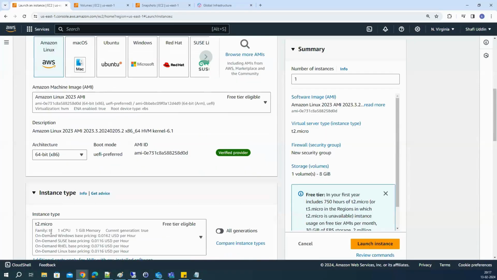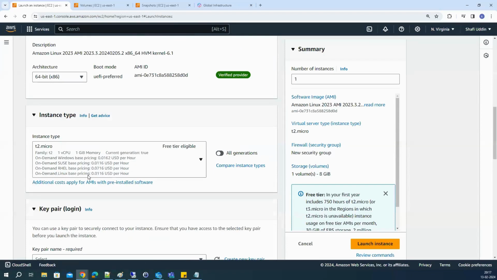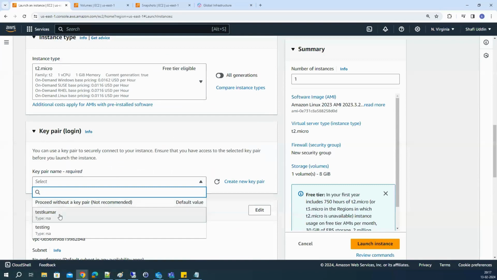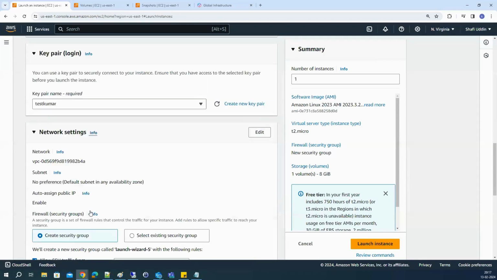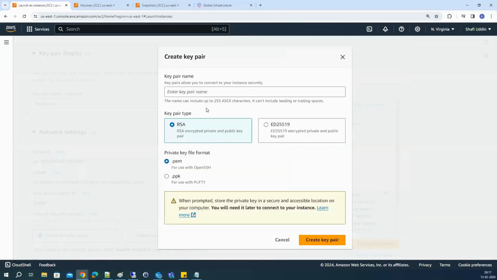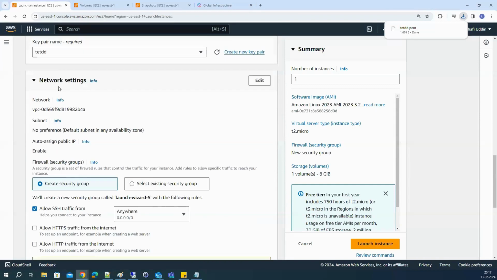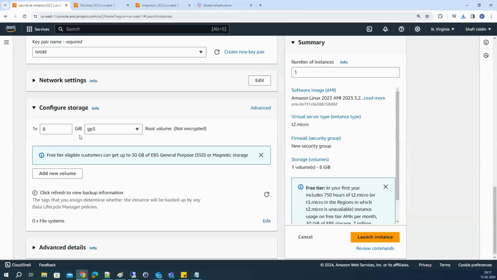After that, instance type is the RAM. I'm going with 1 GB RAM. And key pair is nothing but a password. I will use an existing one; if you want, you can create a new one, and it will get downloaded. Anyway, this is networking, we can ignore it for today.